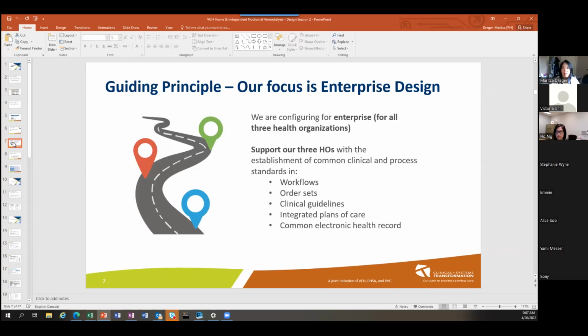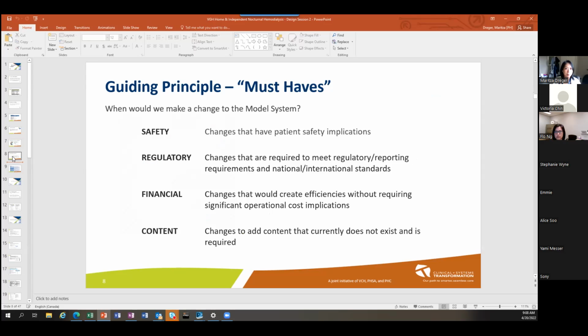Just a quick reminder that our guiding principle is enterprise design. We are configuring this build for enterprise for all of the health organizations. So we're supporting the health organizations with the establishment of common clinical and process standards and workflows, order sets, clinical guidelines, integrated plans of care, while using a common electronic health record. And with our guiding principle, we lean on these must-haves: safety, regulatory, financial, and content.